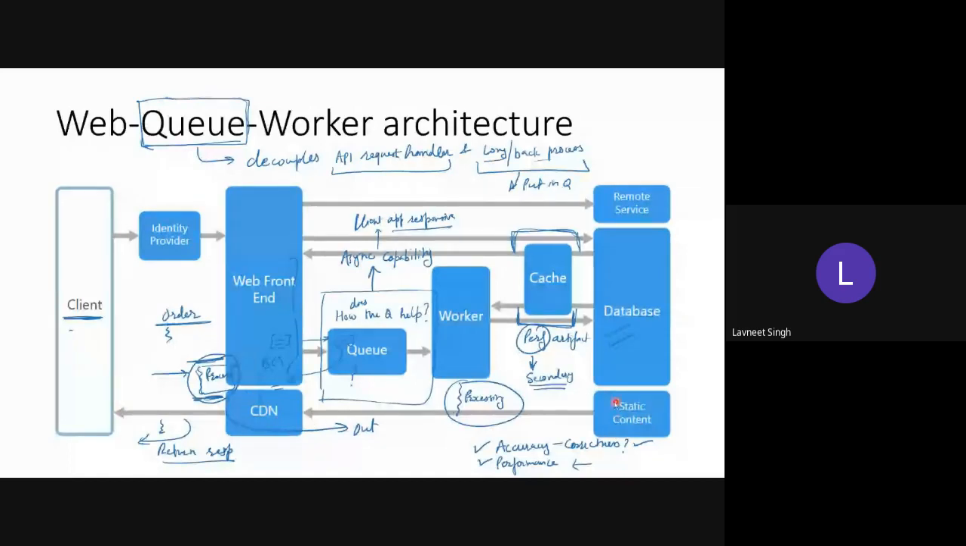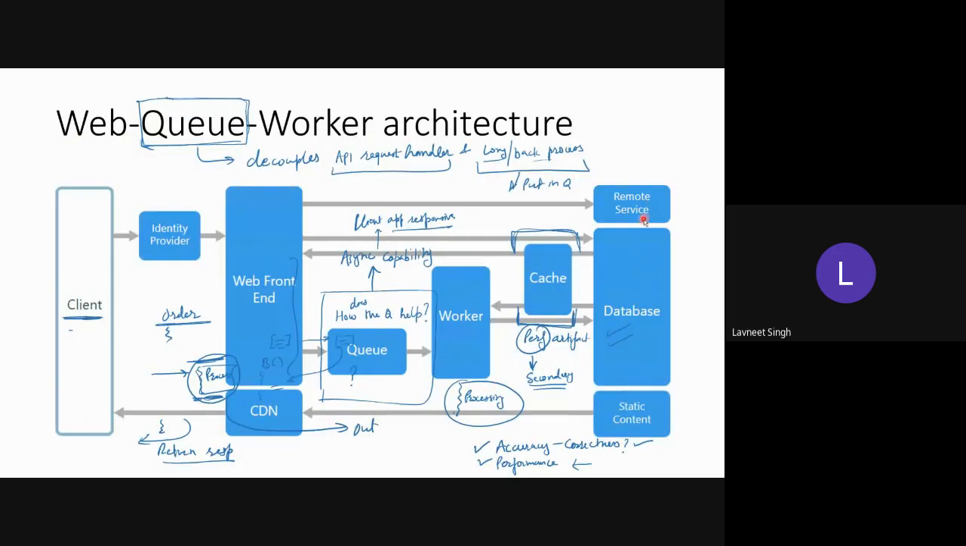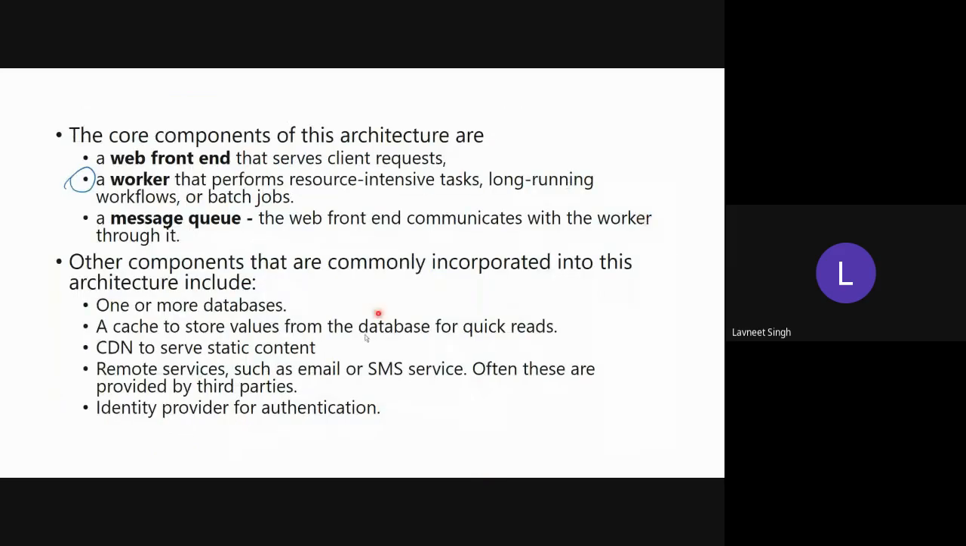Static content is also a large volume of data that goes through the network without having to change, right? The volume is quite a bit, because whoever logs into a website sees the same thing, so a lot of static content will be there. Okay, so the CDN serves the static content. Then we have remote services such as email or SMS service. Those could be third-party services. And an identity provider for authentication, that we also talked about.